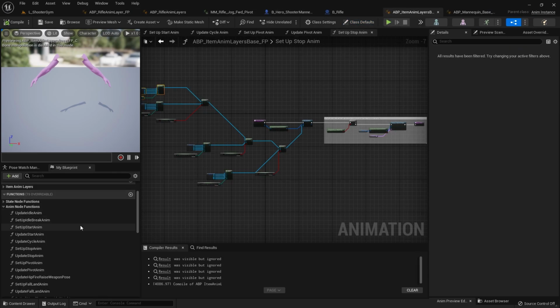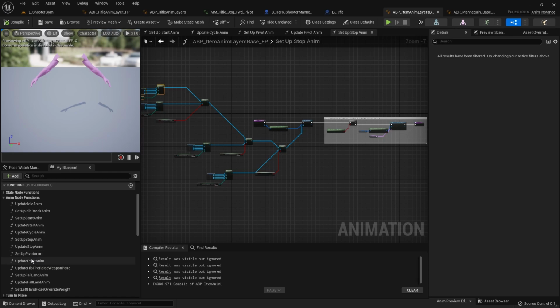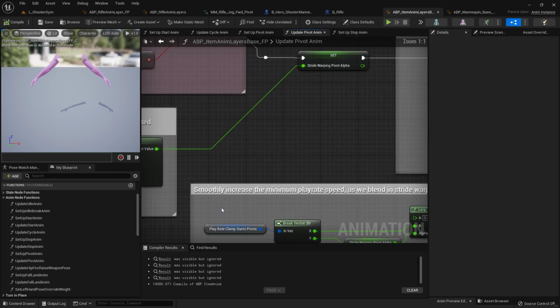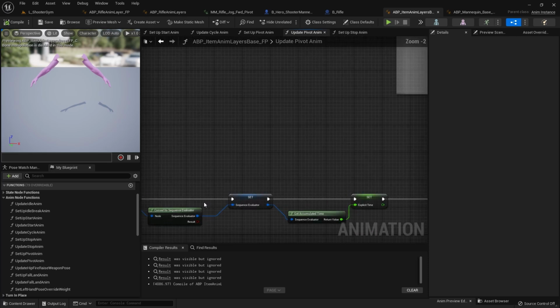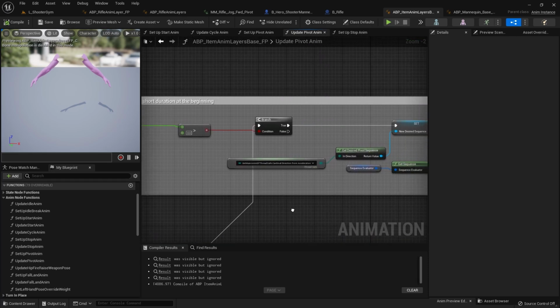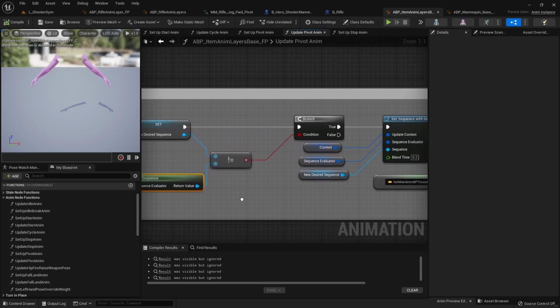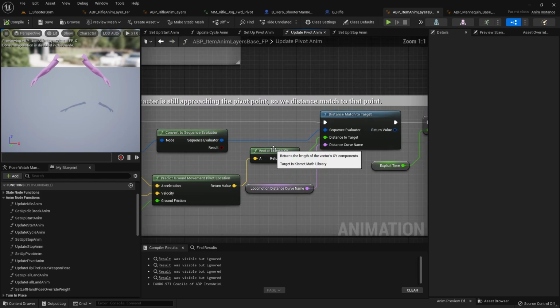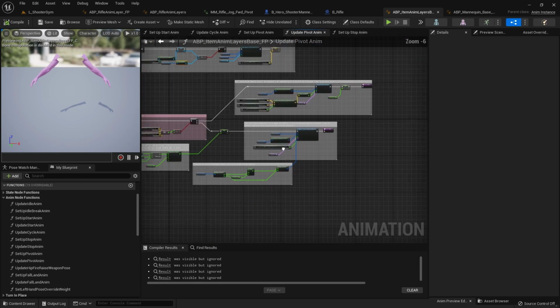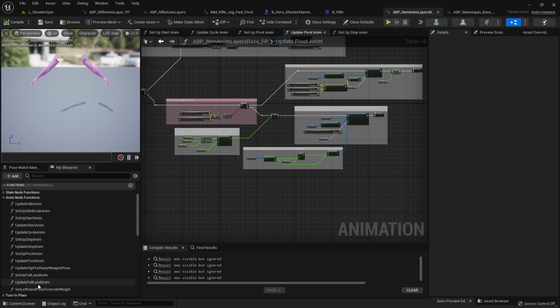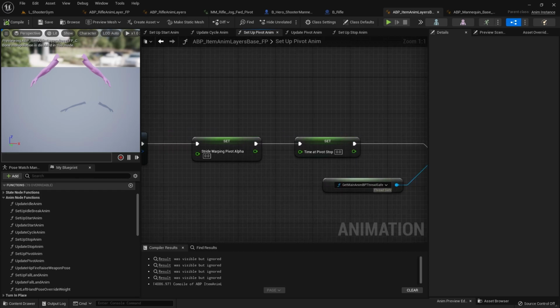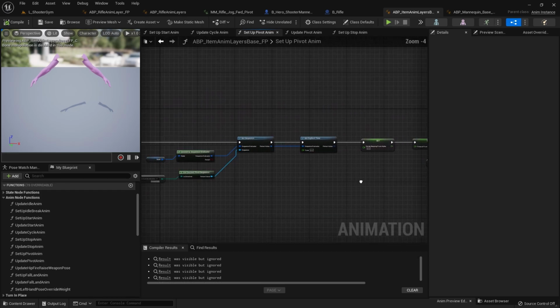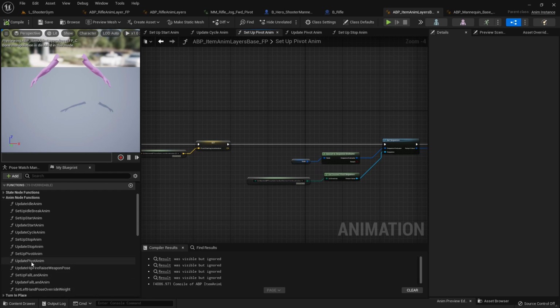This video is getting a little long, so we'll just finish this out and then I'll jump to the next steps in the next video. So update pivot is not actually using the state that we're in. It's getting my velocity, grabbing that. Cardinal direction, it's getting a sequence evaluator. It's blending there. Distance match the target. So this is the update pivot. Look at setup pivot.